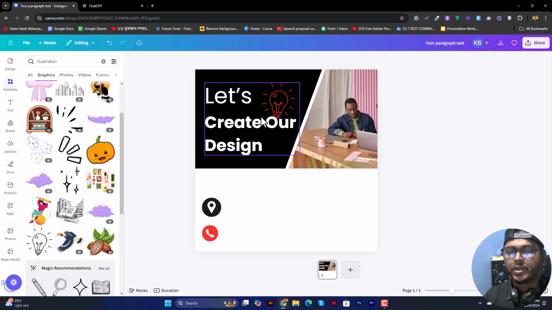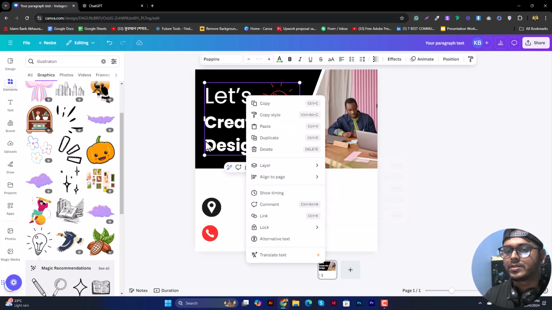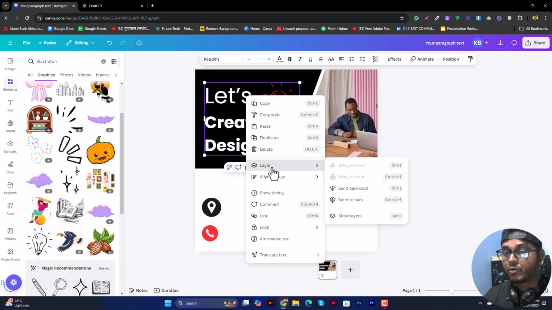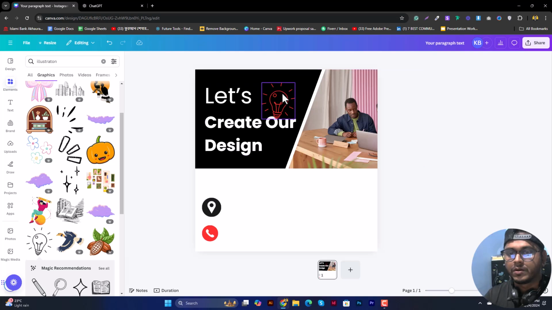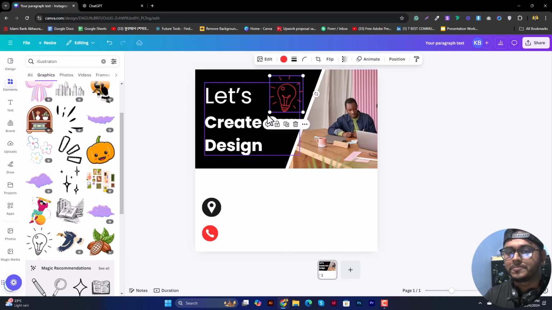Now we need to send it to back. Okay, so how can we send it backward? Send backward means one step back of the layer. So if you want to send to back, it will go to the back at the end. So we want to send it backward. Okay, let's see. Now we can select this one.